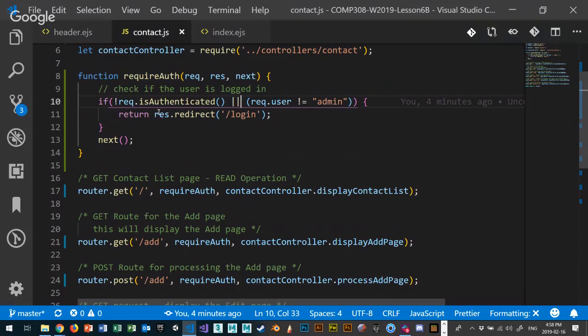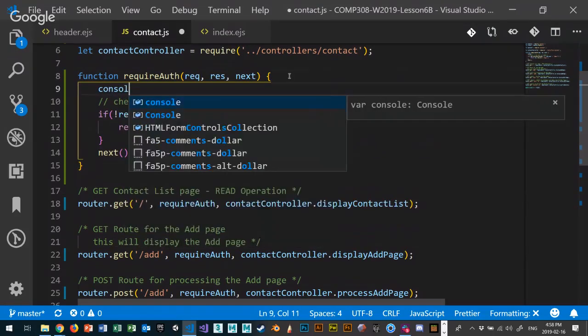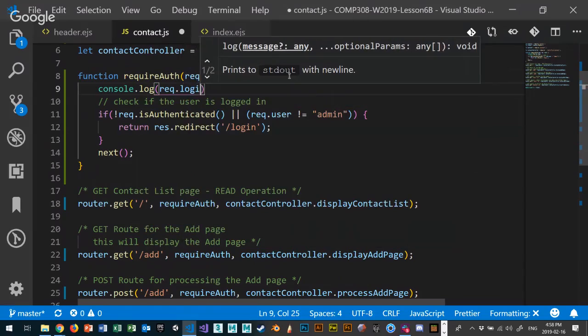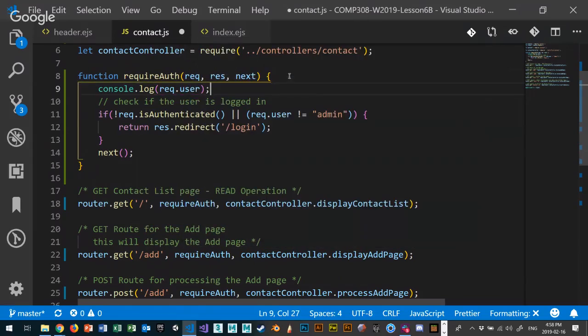If my request is authenticated or request.user is not equal to admin, then redirect. Otherwise, CM, right? So let's take a look at what I see from a request.user perspective. Let's print that out. Console log. It's just something of a logic, right? This user. Because if you don't see what my request user is, then that would be very bad, right? So let's take a look.